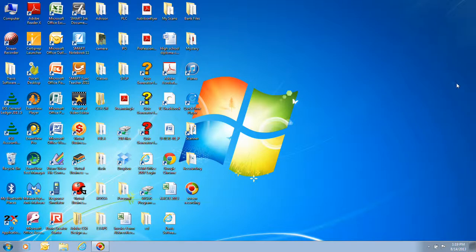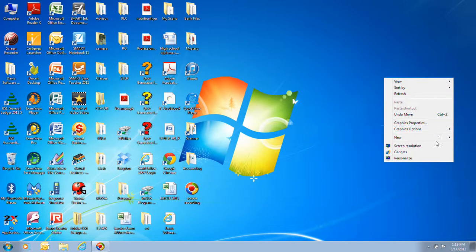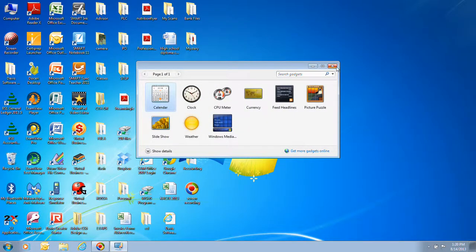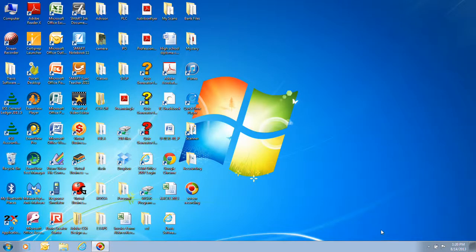On there, you can always add another gadget just by right-clicking and going to your gadgets here, and you can add in gadgets, such as a clock, calendar, or so forth. Let's now take a look a little bit at this time period.